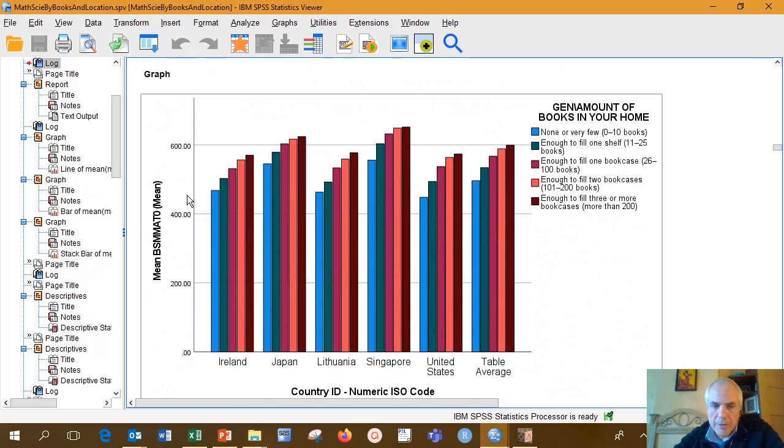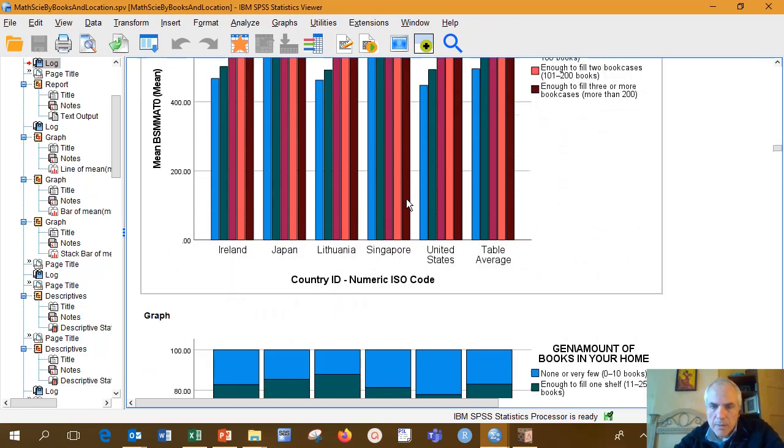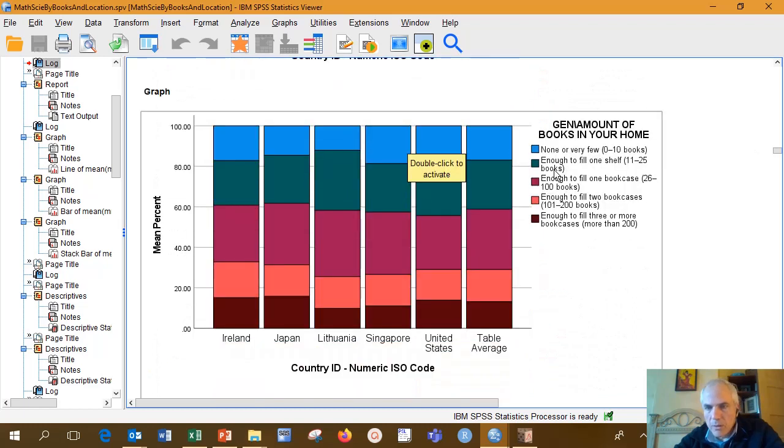Next, we have a bar chart displaying the same relationship. And we have the percent of people in each one of the groups. And we see that, for example, Singapore and United States is the one with more students in the fewest books in the home category. That's what we see here. So this tells us the percent of people at each one of these categories.